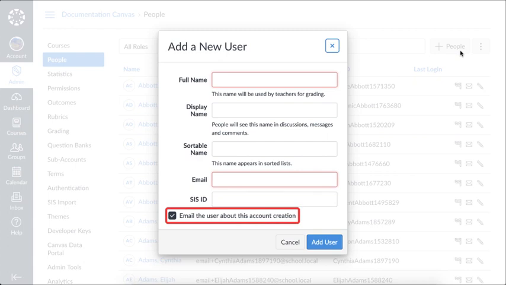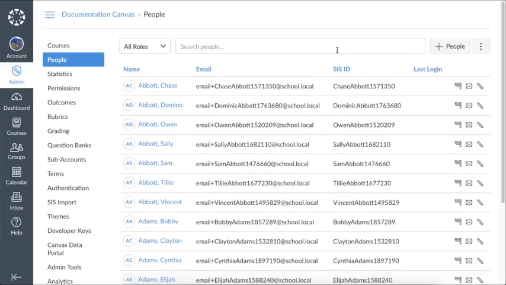To have Canvas email the user about their account creation, click the Email the user about this account creation checkbox. When you have entered all the information, click the Add User button. You can use the global settings at the top of the page to filter or search for users.